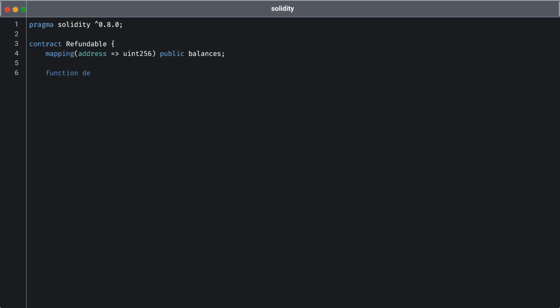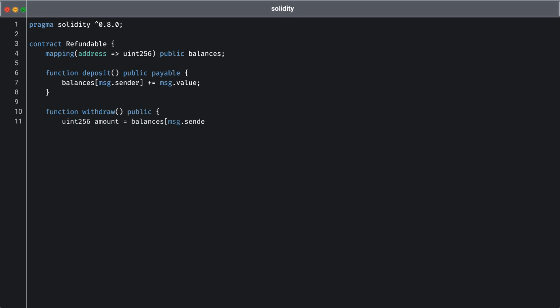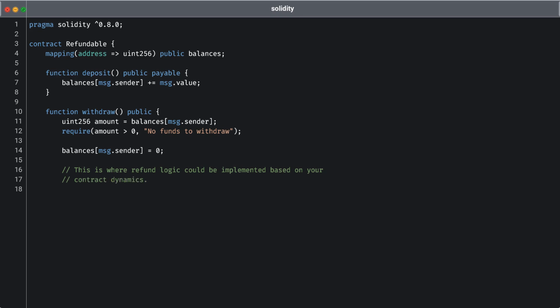Now let's implement a contract that allows users to deposit and withdraw Ether while incorporating the concept of gas refunds. This contract, named Refundable, starts by establishing a mapping to keep track of user balances. The deposit function allows users to contribute Ether to the contract, updating their balance accordingly. When users wish to withdraw their funds, they call the withdraw function. This function first retrieves the user's balance and verifies that it is greater than zero to prevent any attempts to withdraw without funds.